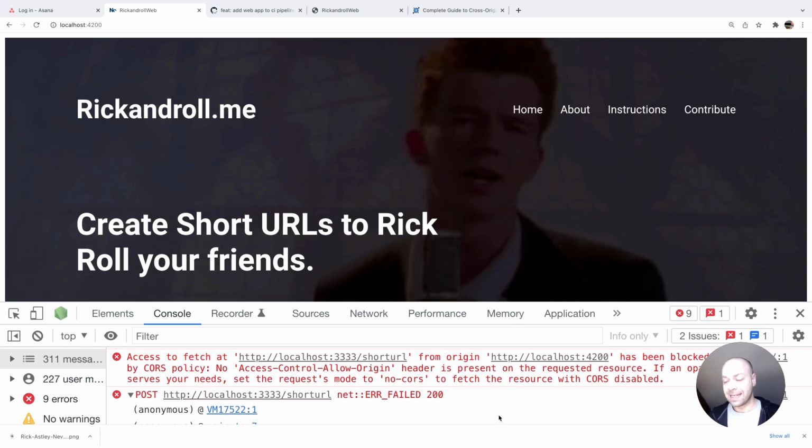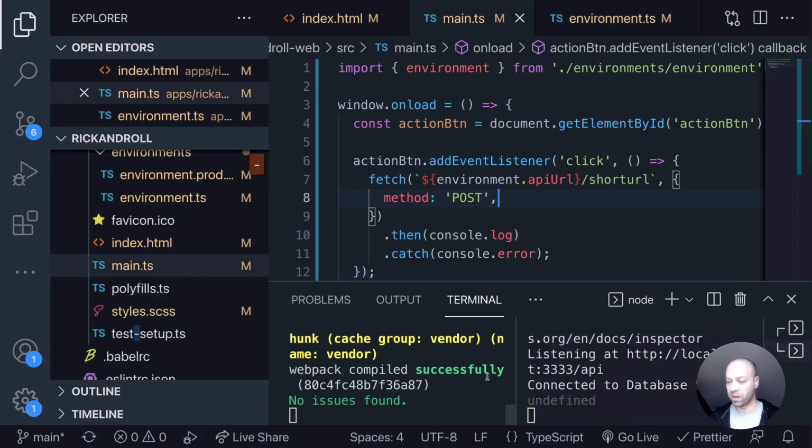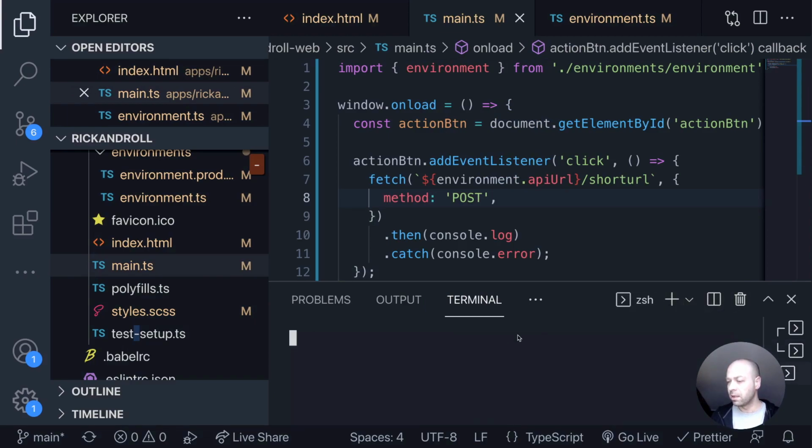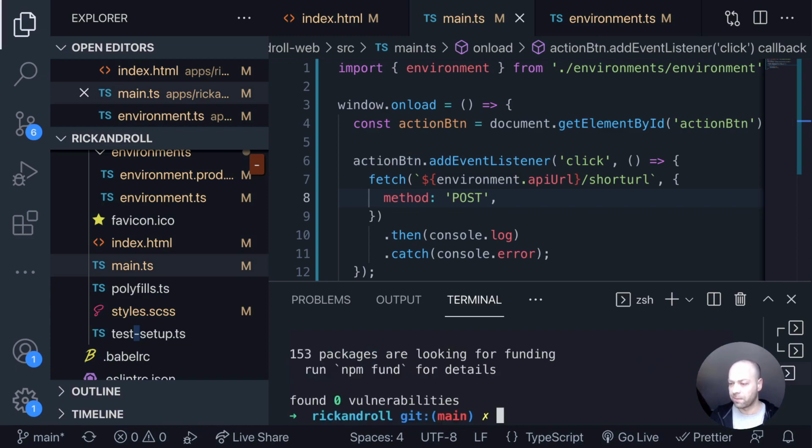So we're going to fix that in this tutorial, and we're going to do that by adding a package to our Express app, which is simply called CORS, and then enabling that with Express to enable the request to be successful. So let me just open up another terminal here, and I'm going to be installing the CORS package. So we simply say npm install cors, and we let npm do its thing and install that for us.